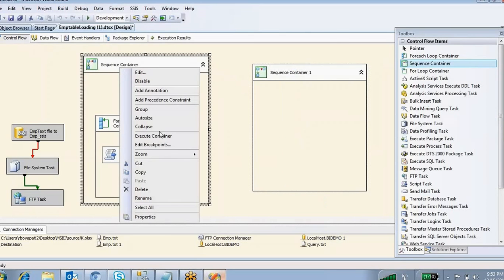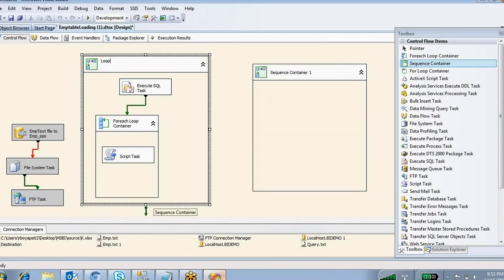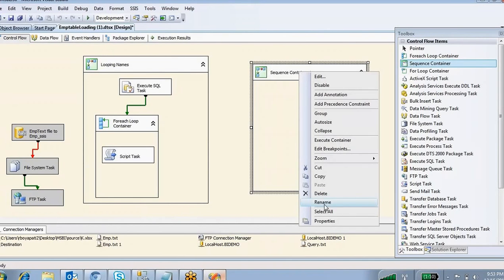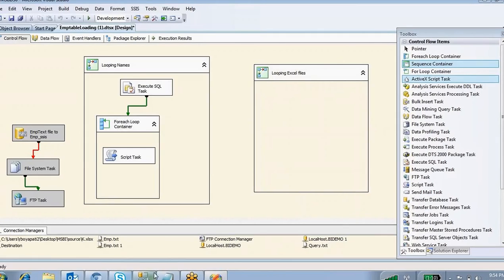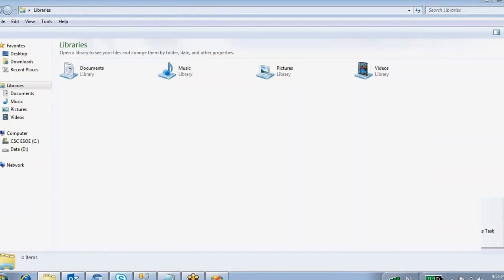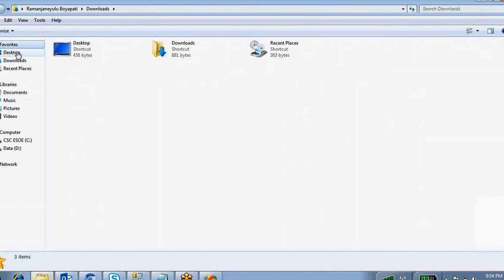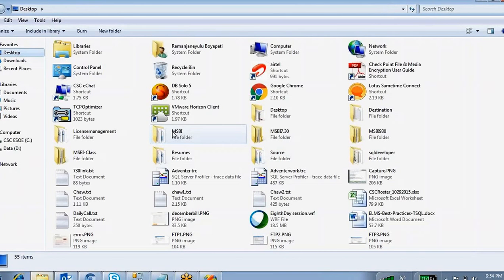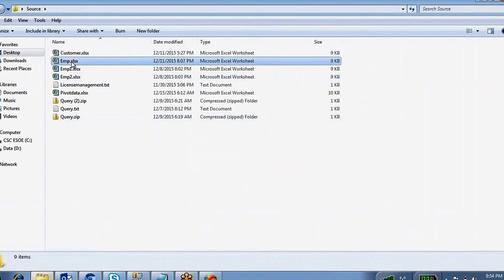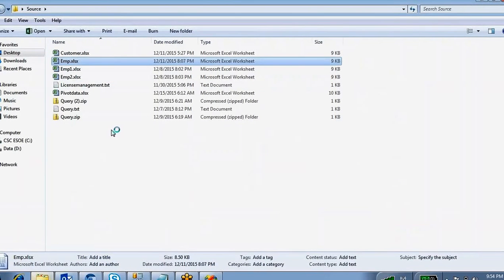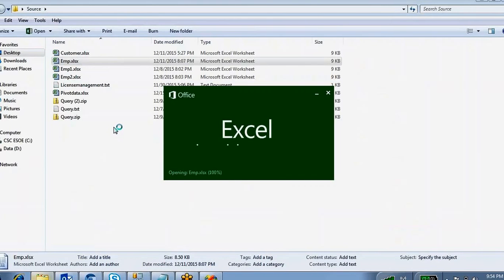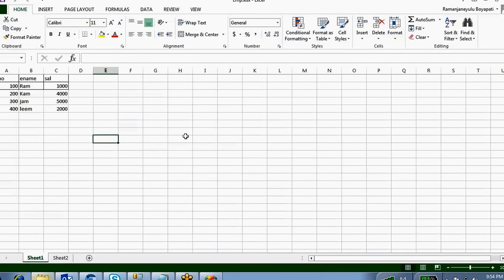So this container is for looping. This container name I'm going to give looping Excel files. Right, so my requirement is I have two files, I have two Excel files. So employee, okay, this is one file.